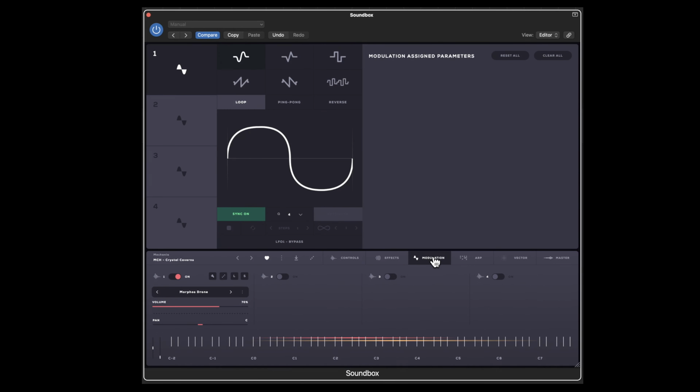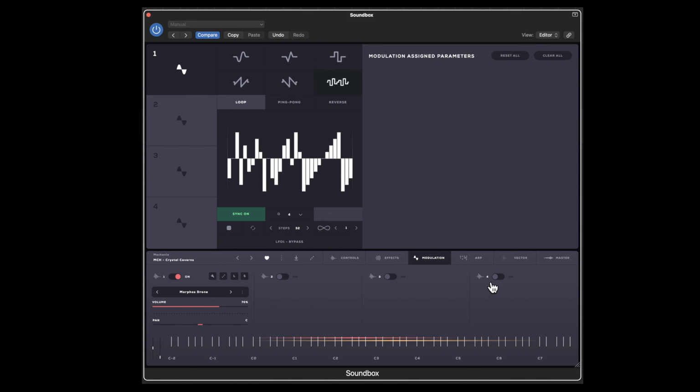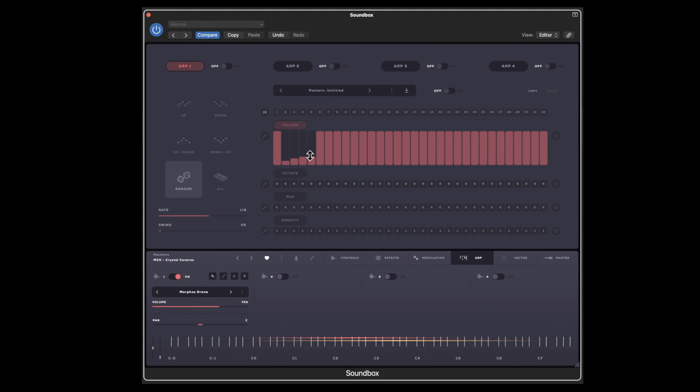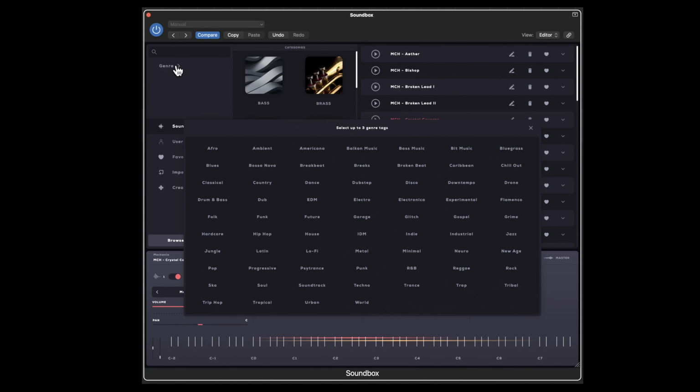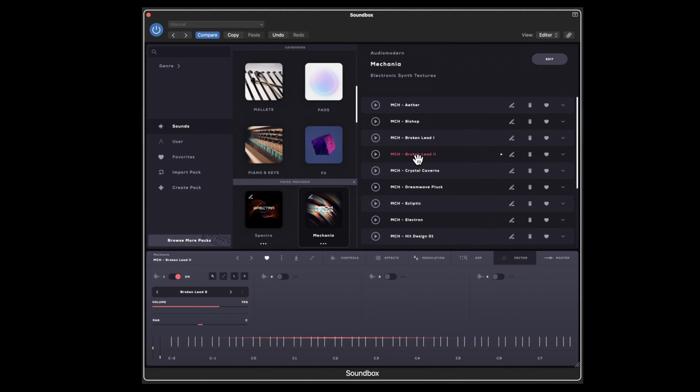There's modulation capabilities. We've seen these in the other multi-samplers as well. There are 4 different modulation patterns that you can choose with predefined patterns. There's an arpeggiator. You can also browse by genre. As you're navigating through the library browser, you can preview by clicking on this little arrow. Or you can click on the main title to load it.